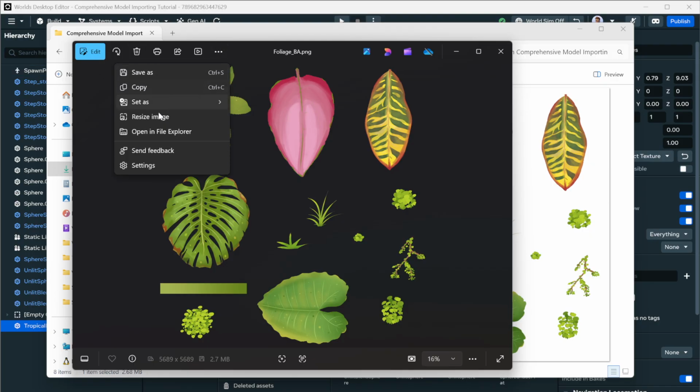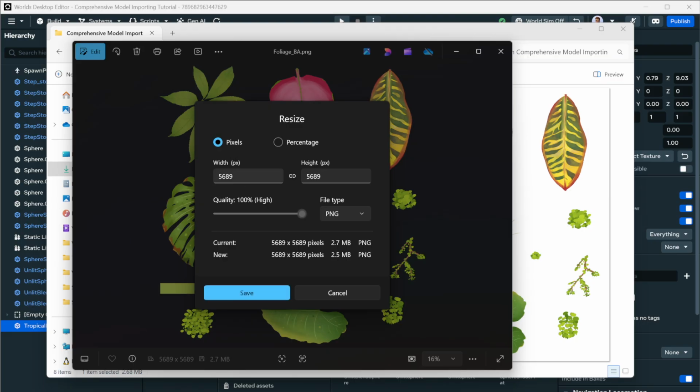We can go to resize image. Oh my gosh, it's a 5K? Horizon doesn't even support 5K. Why did it even let me bring that in? I'm going to change it to 1024. That's kind of the max I would go to. It's going to keep a ton of the details, so don't even worry about that.